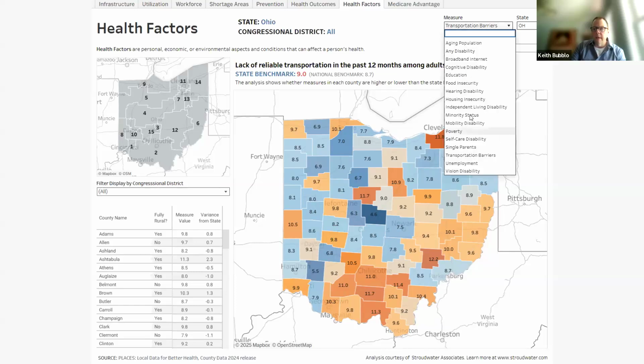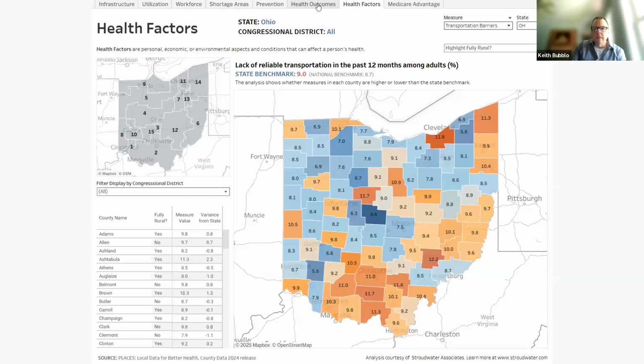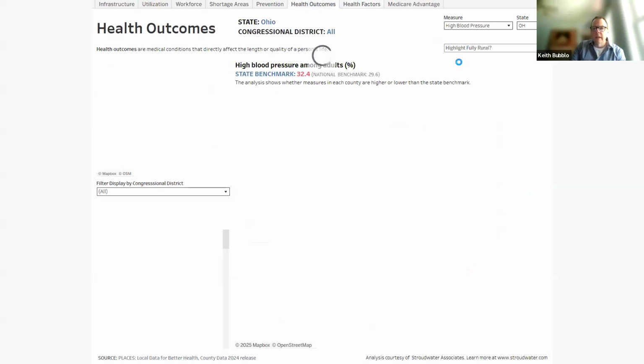One thing I do want to point out, actually, I'm going to go back to health outcomes just to show that there are different data sources in here.